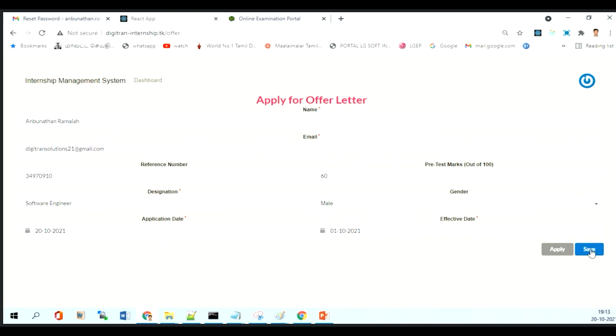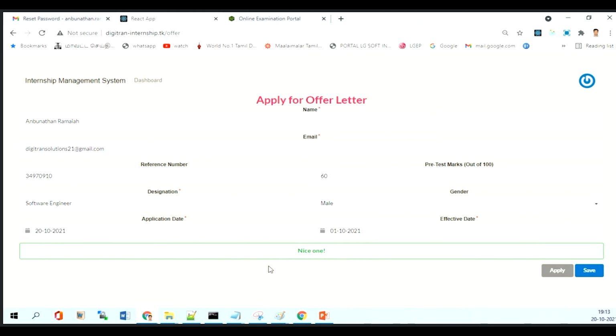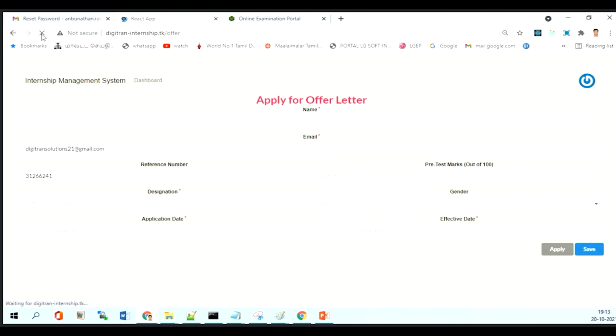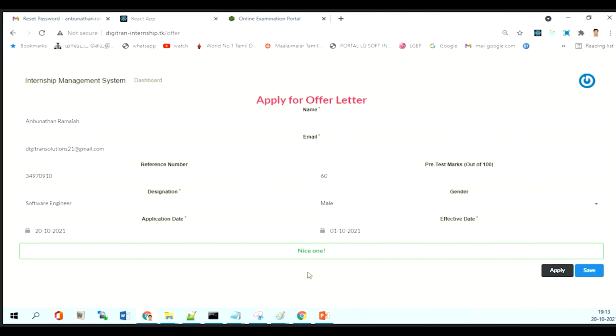Now you save this. Once you save, the green is coming. Now you refresh and see whether the data is stored properly. Yes, the data is stored properly. And also the apply button, now you can see it is enabled. Now you click on the apply button. Again it is green, so that means you already applied for this offer letter. The mail will come to us and we will.